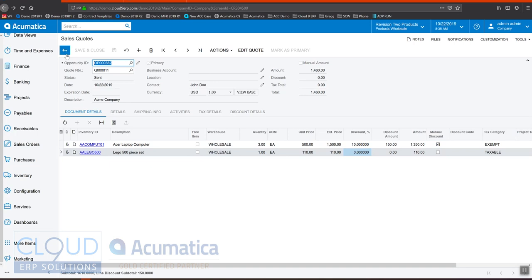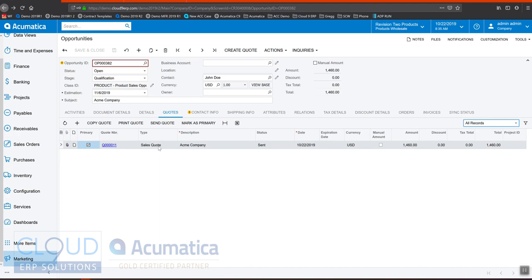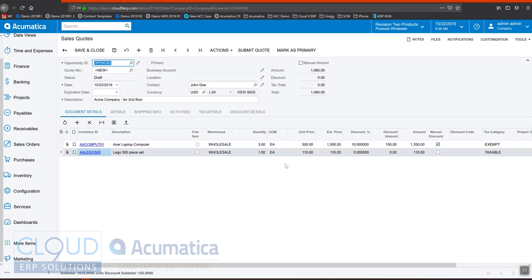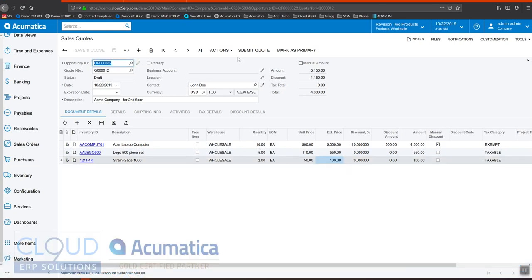Now if I go back to the opportunity, you can see the status of that quote, the fact that it was sent, but you can also copy this quote and create a new revision. So now the customer has asked for another set of items for perhaps their second floor. So we can come up here, we can add different quantities, add different items, and also make this the primary quote and then submit it as a second version.